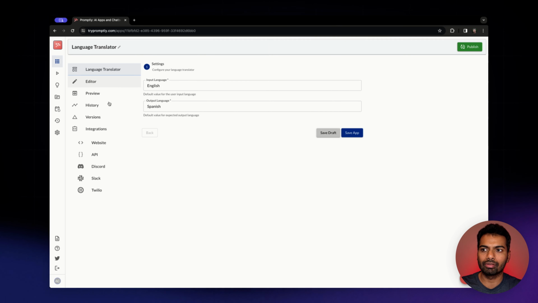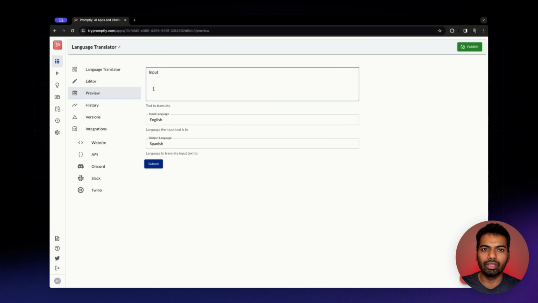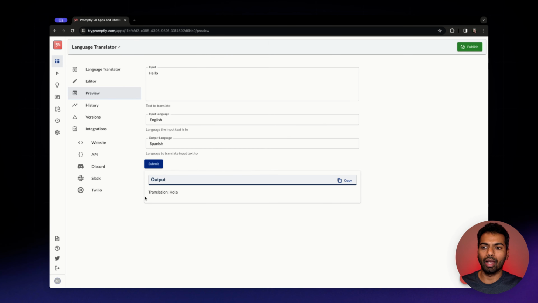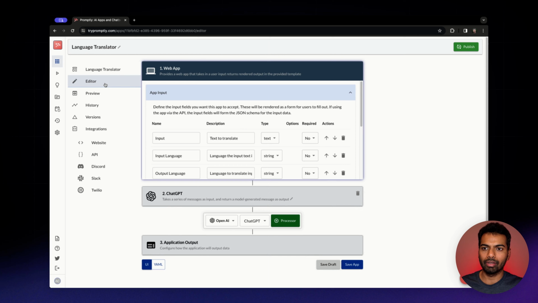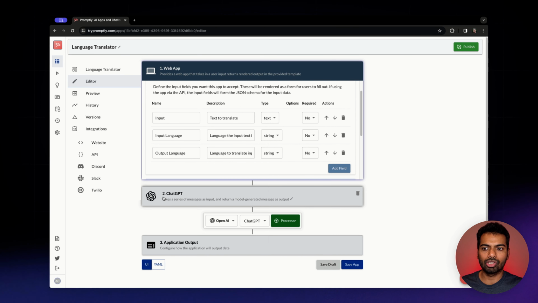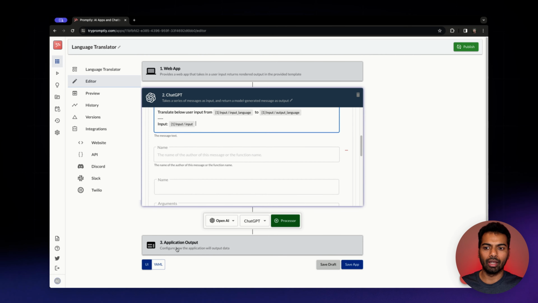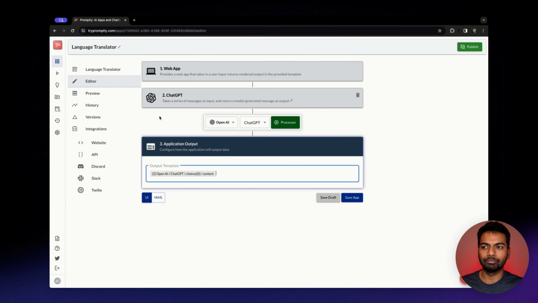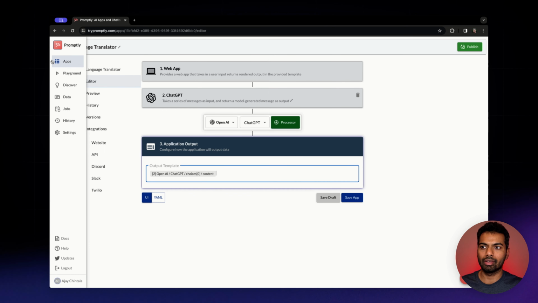So this language translator app, if you look at the preview, is taking input language and the output language. So it's going to simply convert whatever text I gave as input from the input language into the output language. And if we look at the app itself, it simply is using ChatGPT to pass the user provided input into ChatGPT and simply returning the output. So let's see how to run this app inside a job.